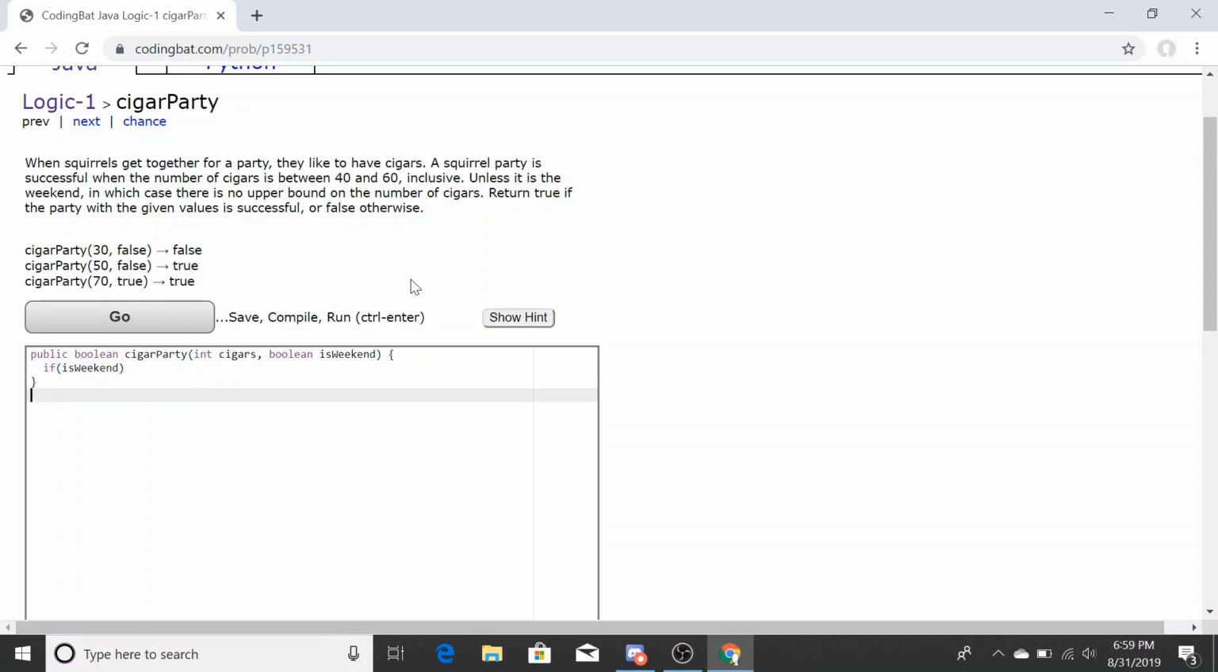Then we can have an else. So in this else, we just want to check if the number of cigars is greater than or equal to 40 and it's less than or equal to 60, then we want to return true.